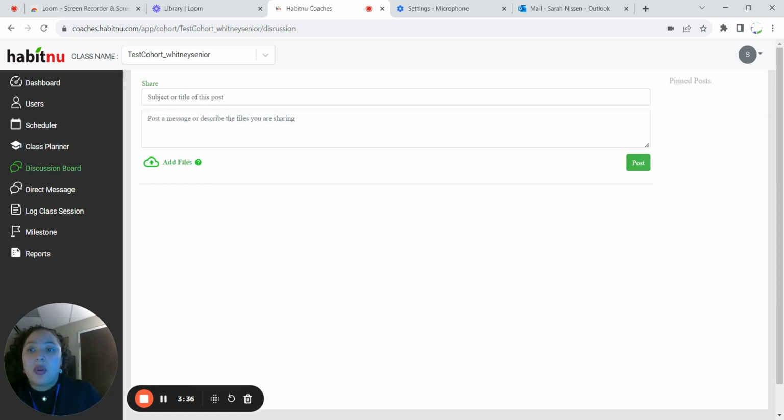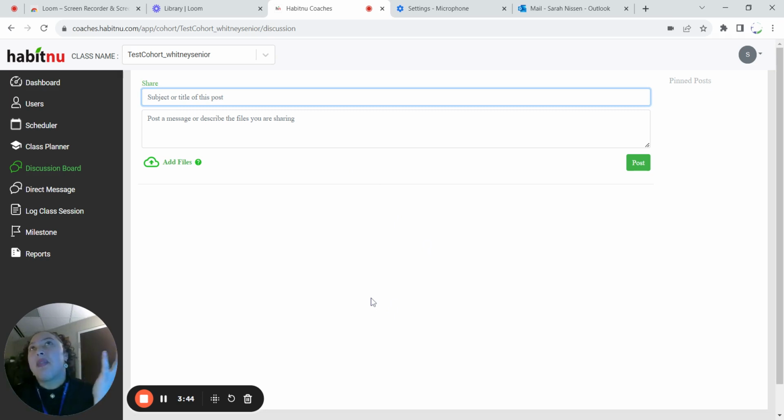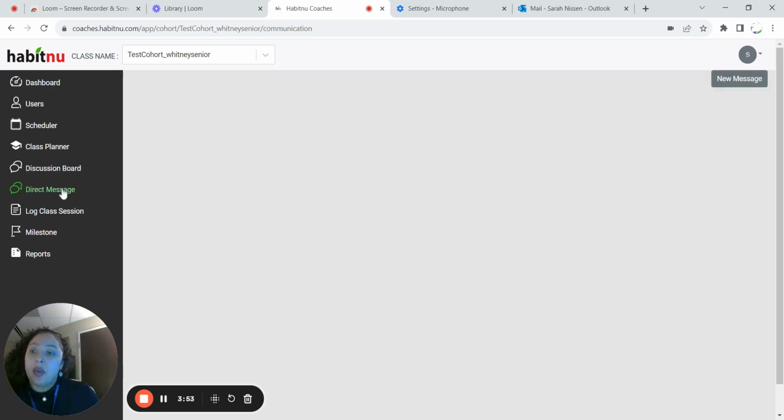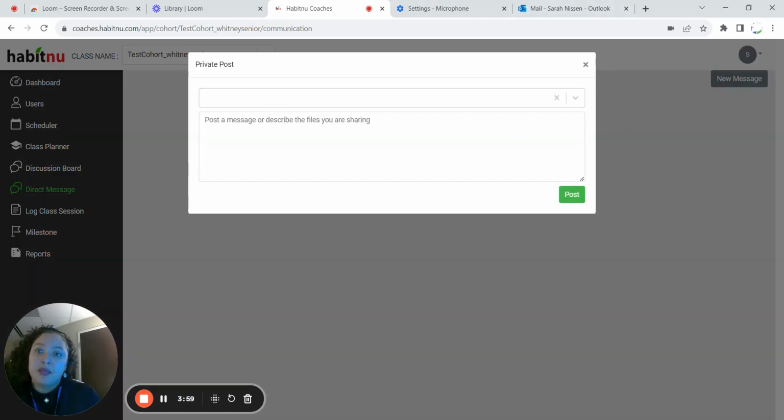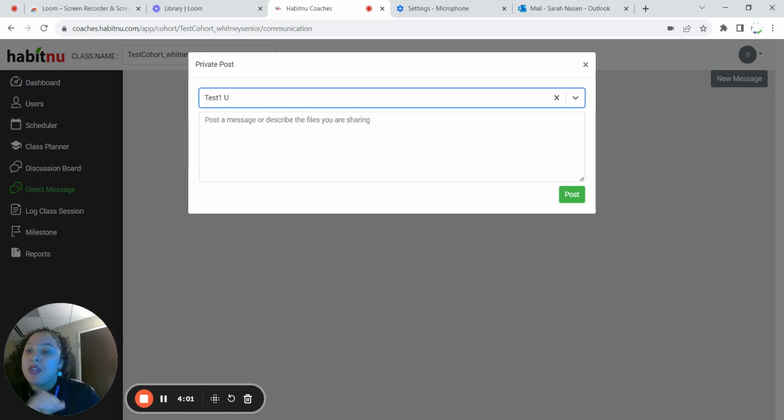So discussion board, this is important for ongoing interaction between you and your group. You can post here, and it's like a Facebook group. Everyone in your cohort will see what's being posted, and they can interact with each other and with you. It's a public space. Direct messages are private messages, and you start a new message in the upper right-hand corner. Then you select who it's to. It's just between you and one other participant.